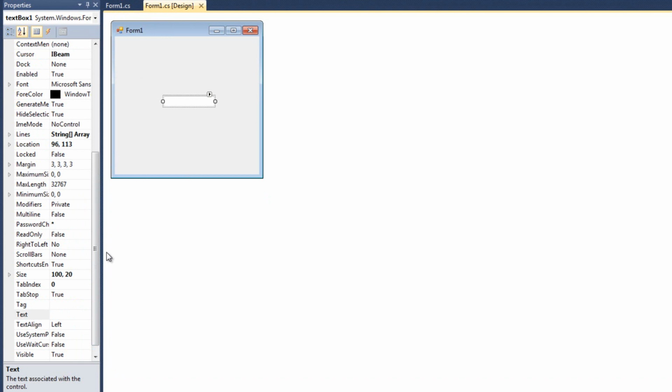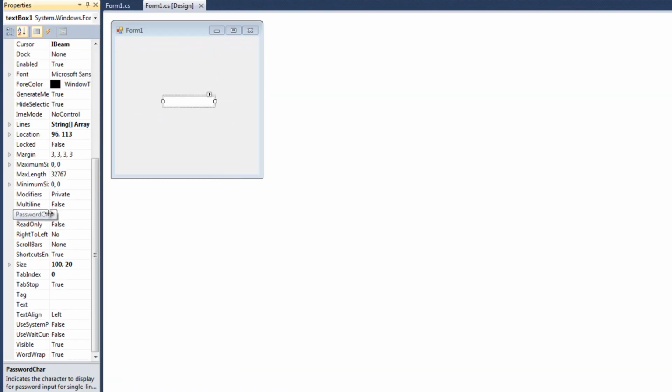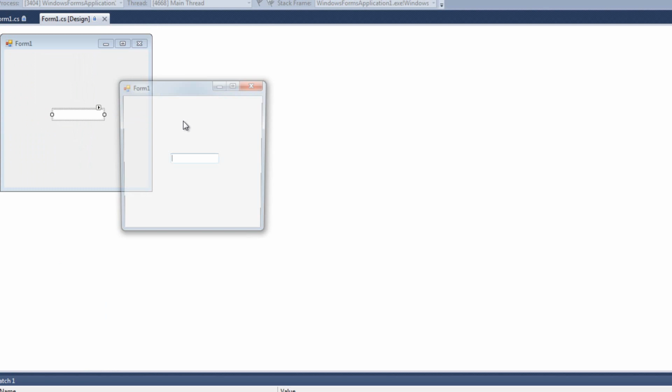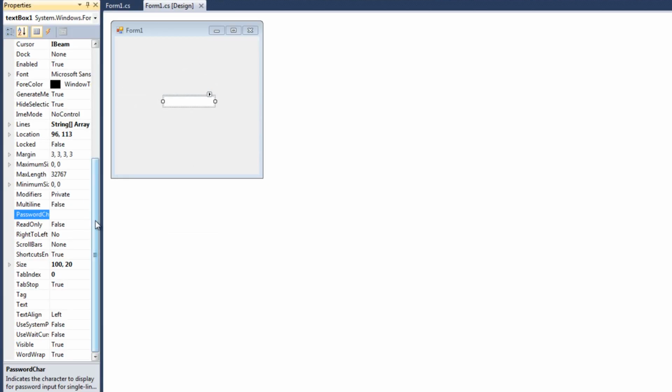I can say question marks if I wanted to and run it. Now I've got question marks. We can make that whatever we want, but we can effectively make it a password box by having something in there. When I remove it, then we go back to normal text. Okay, very neat. A couple other things we like.